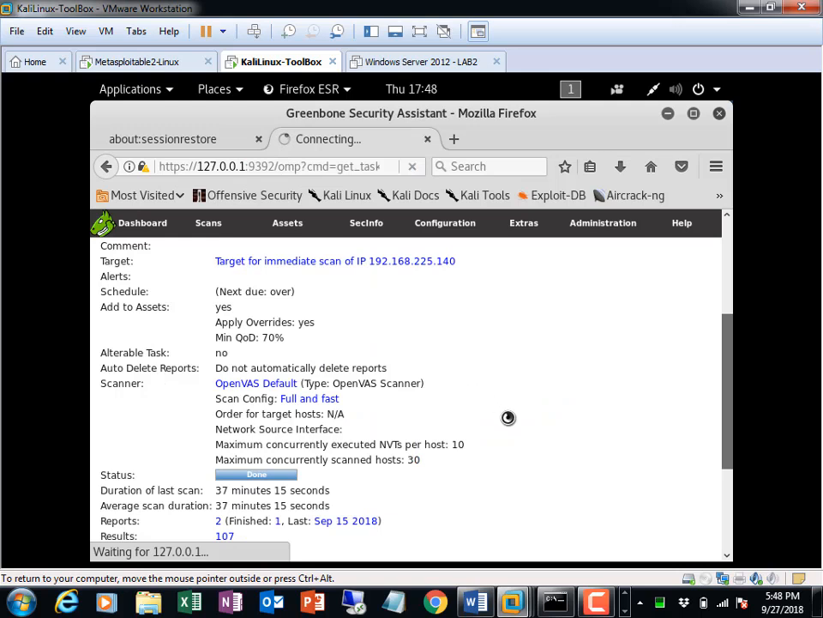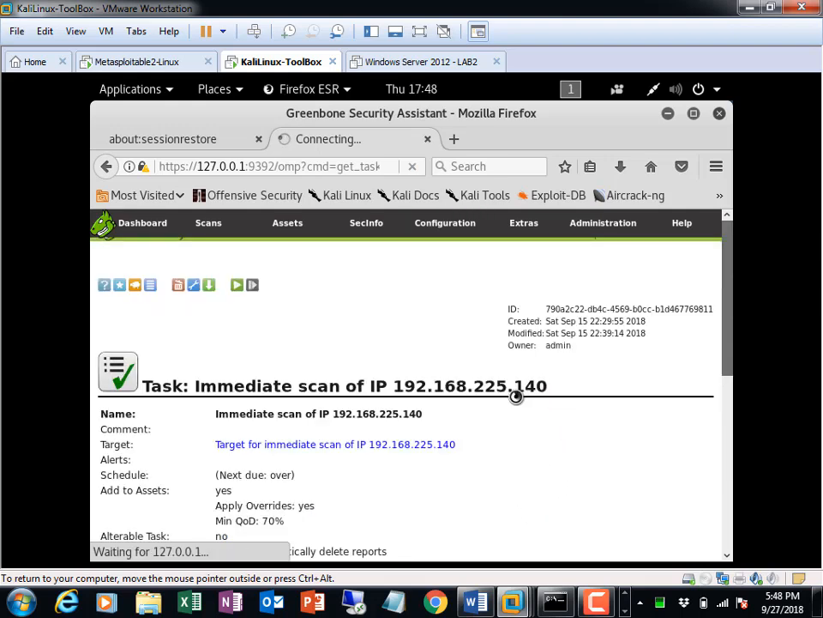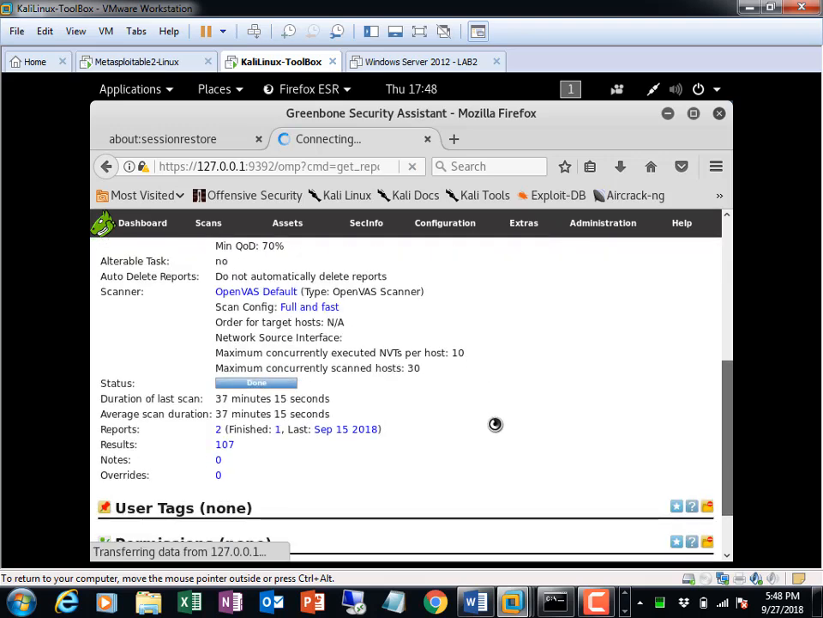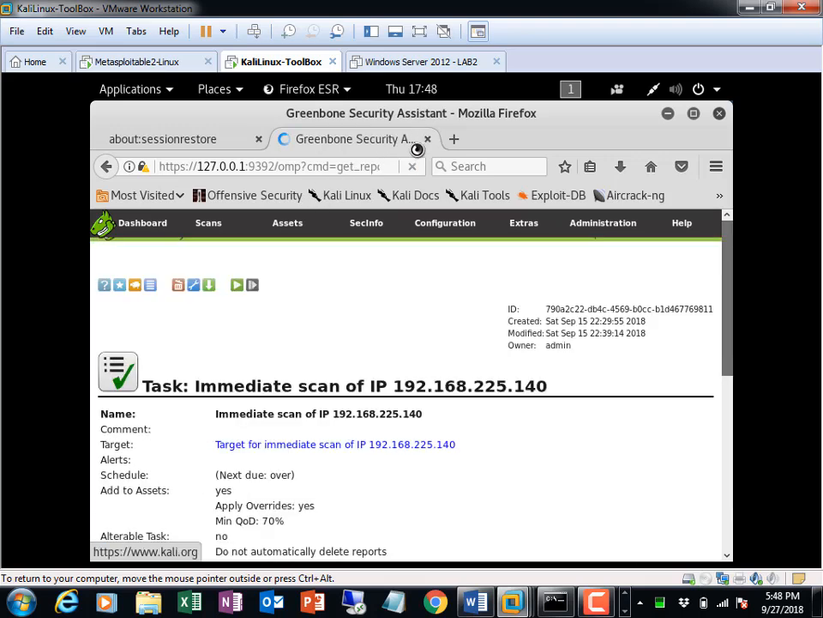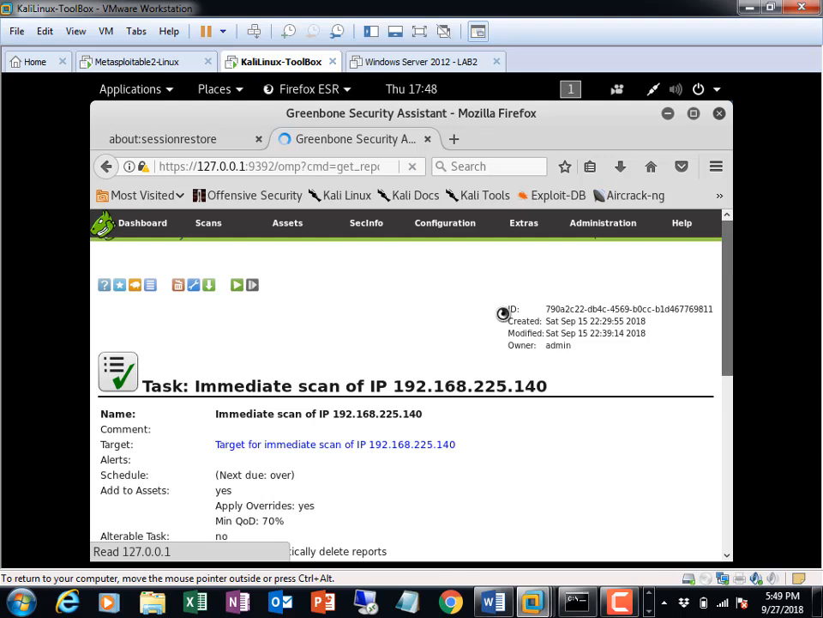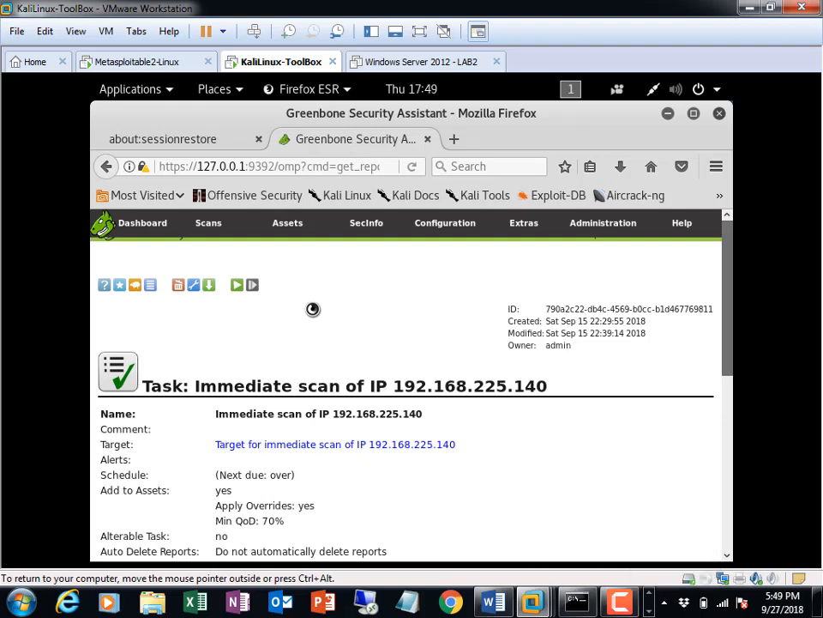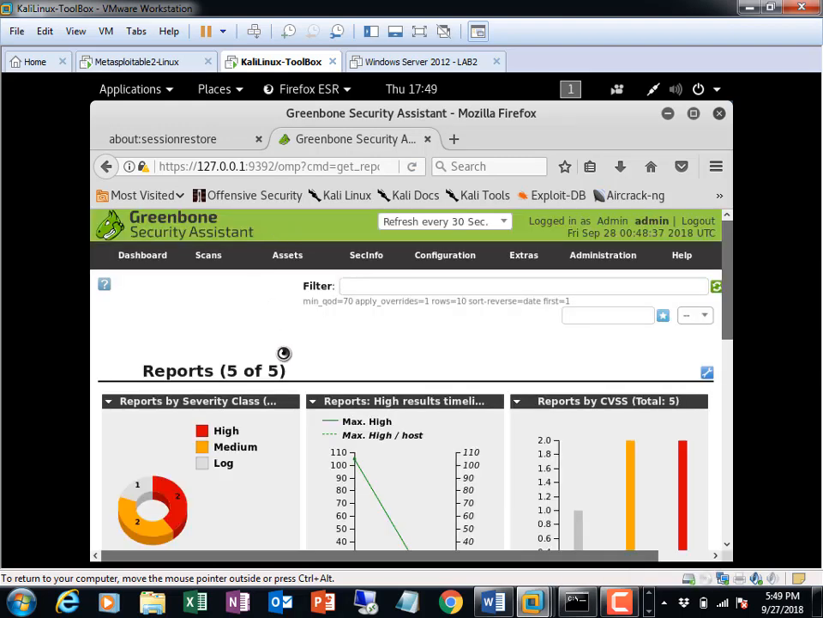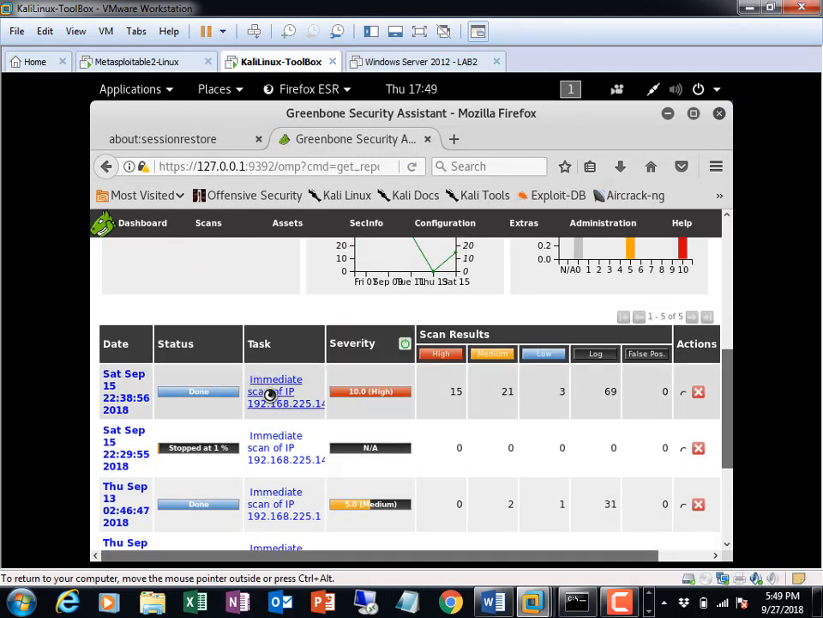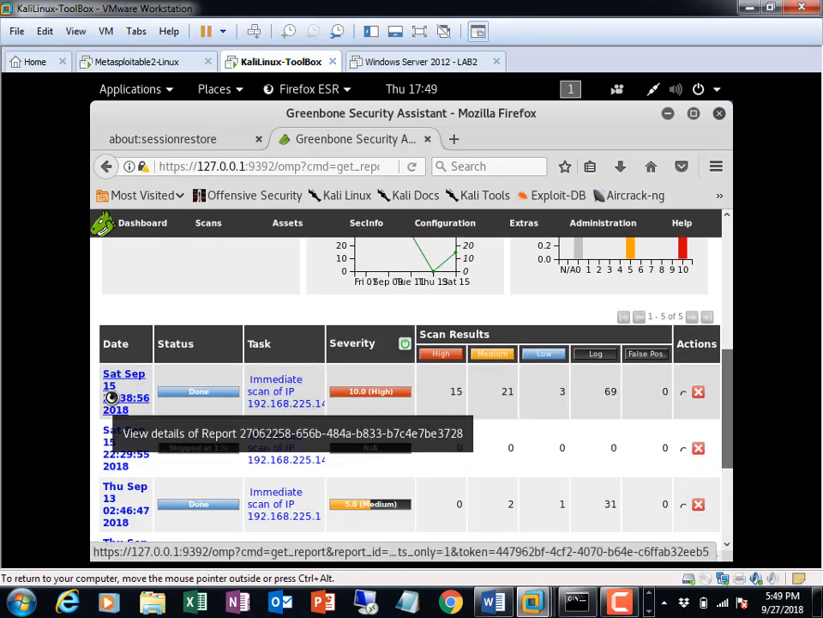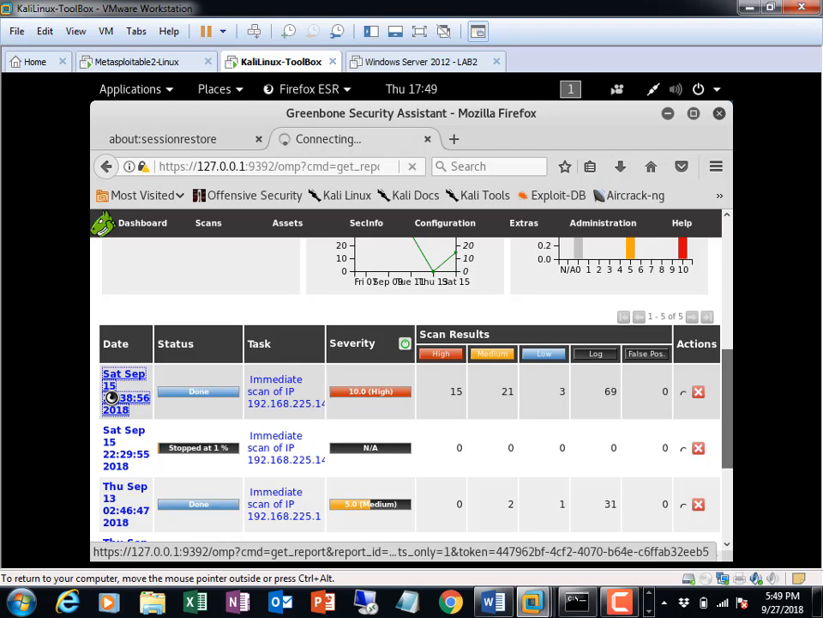There we go. That'll make things faster. So my report here, all I have to do is go into it via the date. Again, I know it by the IP address.